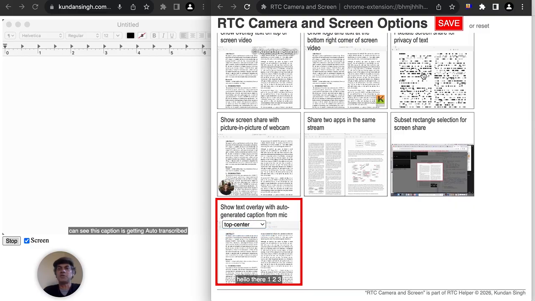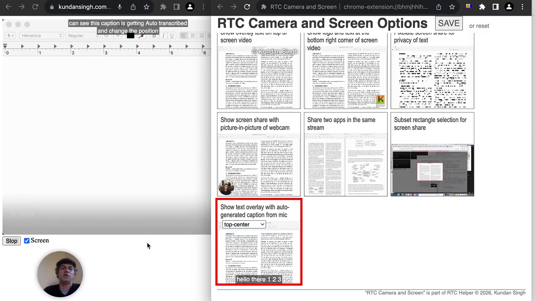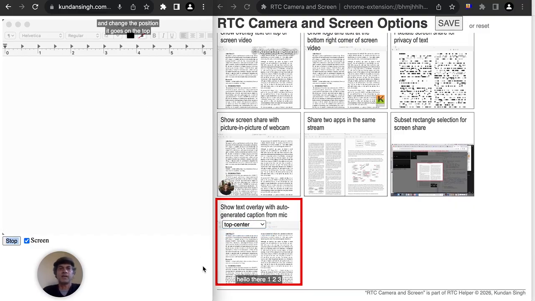You can change the position. It goes on the top. And whatever I speak, assuming that the transcription quality is good, will be sent as part of the screen share. So pretty useful feature for presentations or recording of your demos and so on.